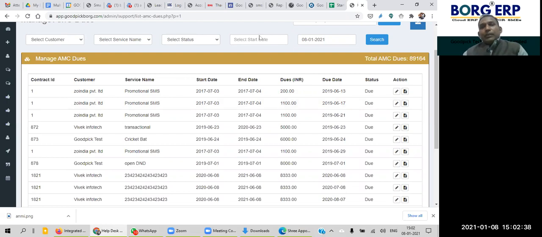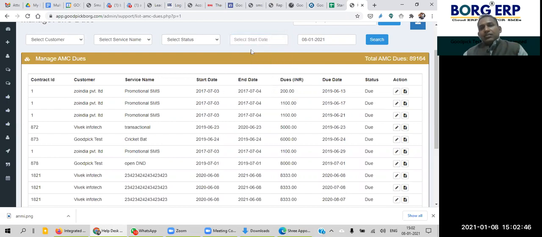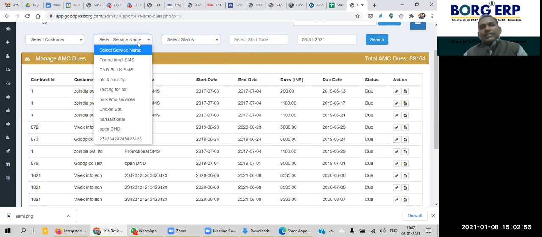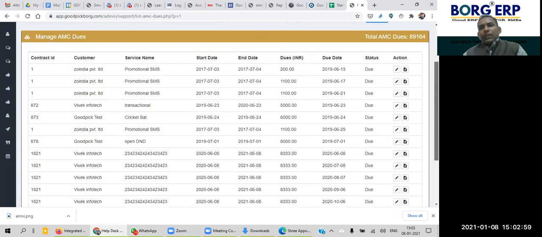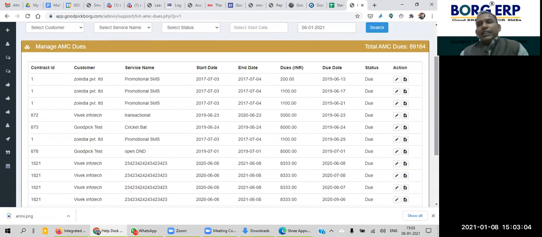For example, if you want to track your projected AMC renewal amount, you can track based on the date here. This is a filter of due date. You can also track based on the status or the service name, and how much amount is due. Our customers are enjoying this, and there is very little chance that any amount can be missed for collection in time.